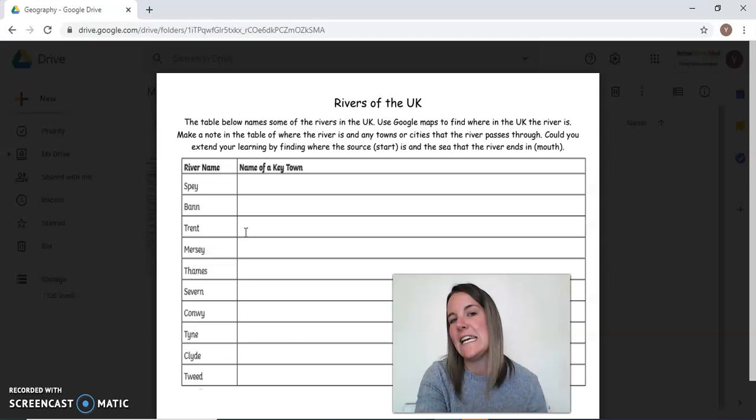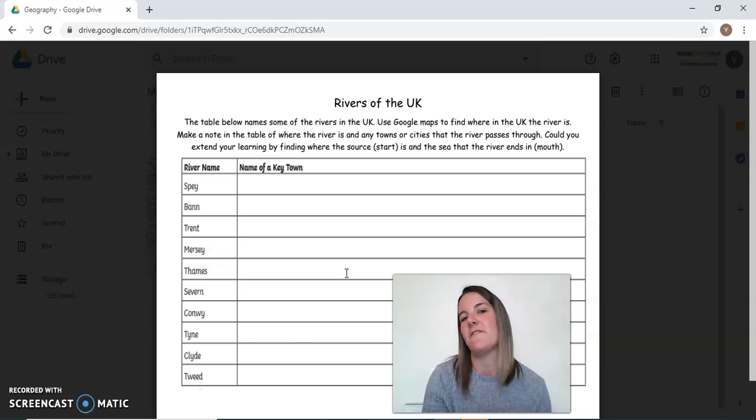I'd be really keen for you to share this information with me to show me how amazing your map skills are. Okay. Thanks guys, hope you enjoy your geography this week. Next week we'll have another session where we'll be thinking about the different features of a river and what different keywords we can learn from that as well.